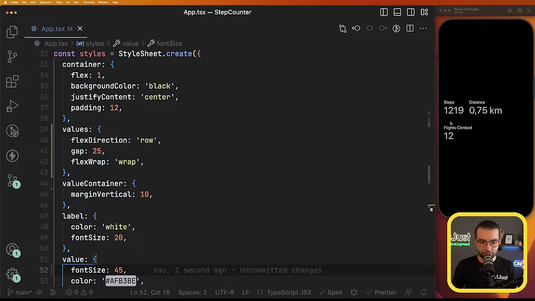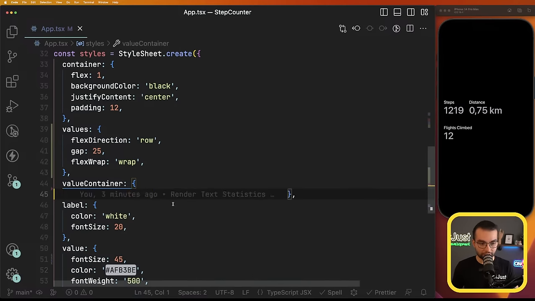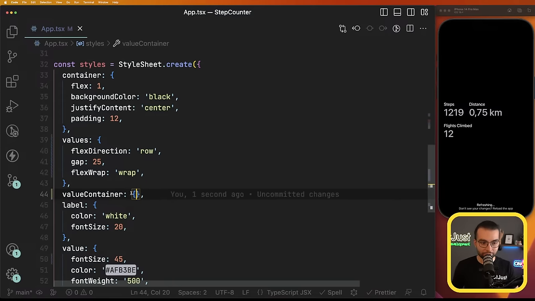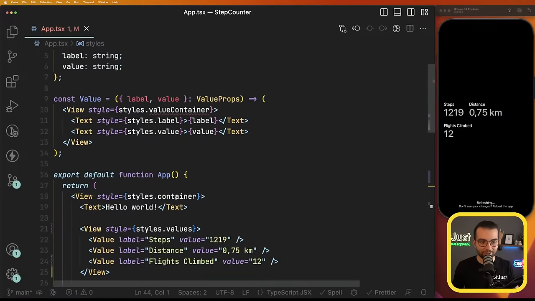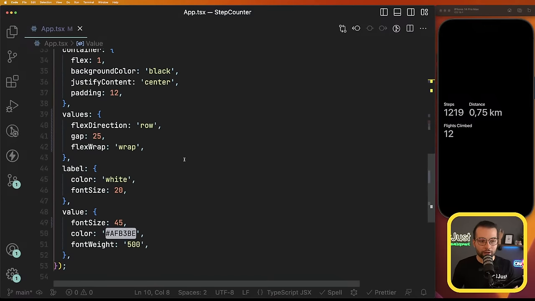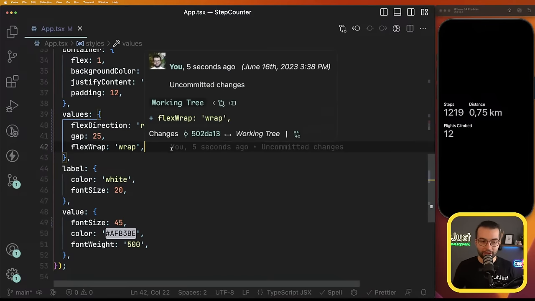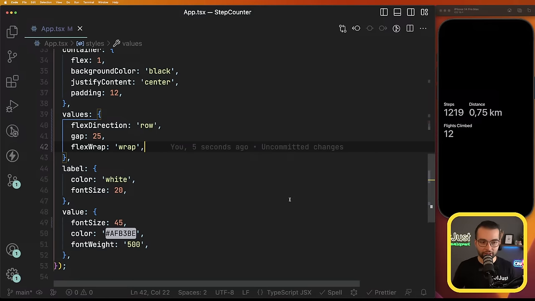If the gap between these two is too big, I don't even need the margin vertical, guys, because the margin vertical is handled by the gap. And in this case, I don't even need the value container because I don't provide any styles here. So I can remove the styles for the value container completely, because the space between the elements, both horizontally and vertically, is handled by this gap.